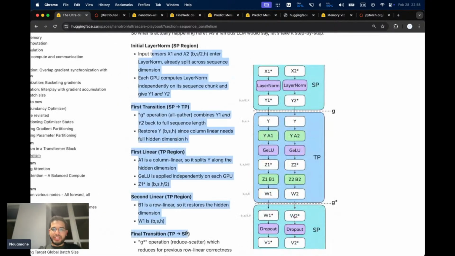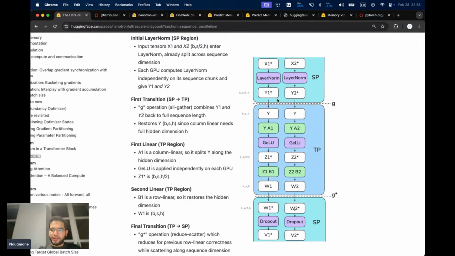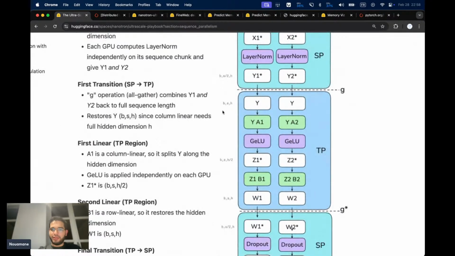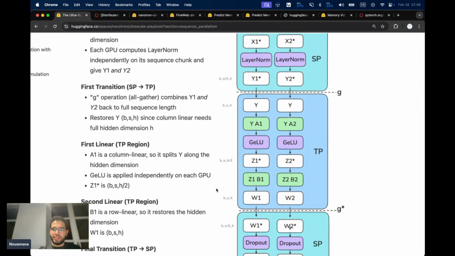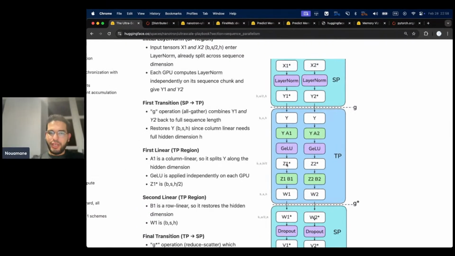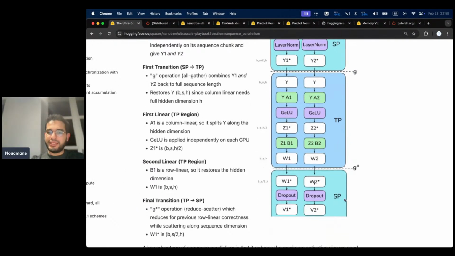And for more details, you can read about this part, where we also try to explain how the dimensions change. So for example, in the TP part, you notice that it's the hidden dimension that's being sharded. And in the SP part, which is the sequence parallel, it's the sequence that's being sharded. And of course, it ensures correctness.